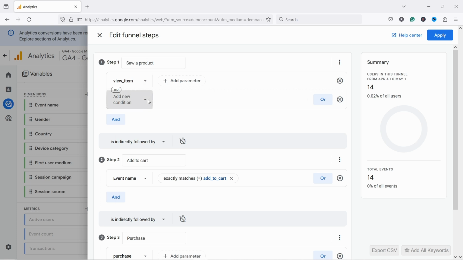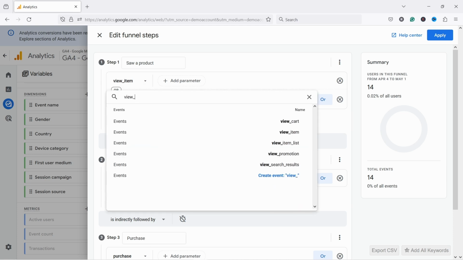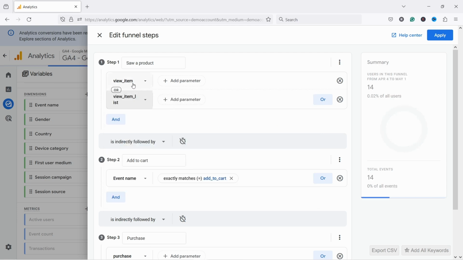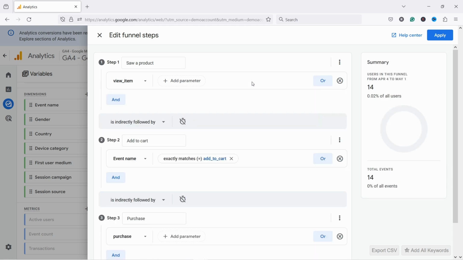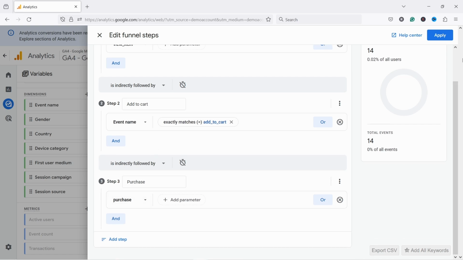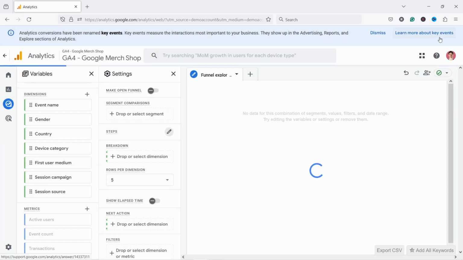So view item or view item list, for example. This means that they've seen a PLP, so product lister page, instead of PDP, so product detail page. So this way you can also add or logic. For this funnel, I'm just gonna keep it simple. I'm gonna remove it like this and keep it saw product, add to cart, and purchase. Okay, and then apply, and then this funnel will be created.